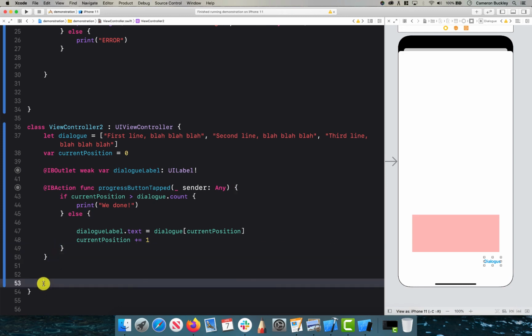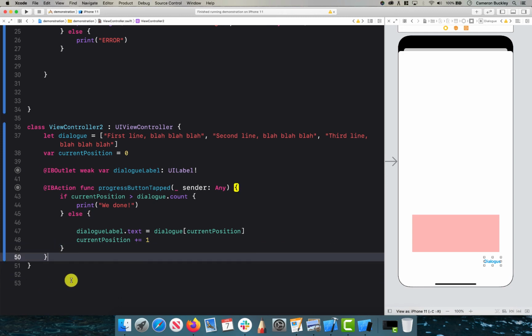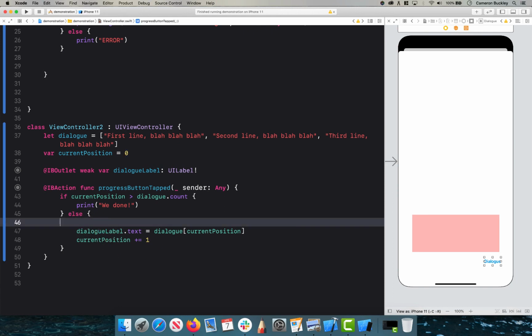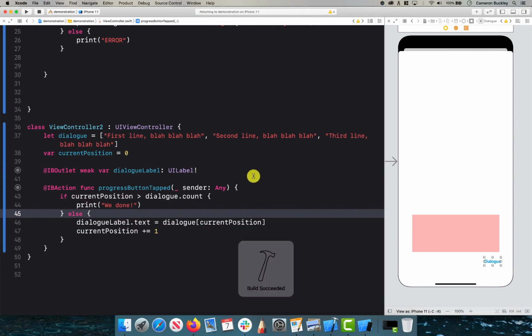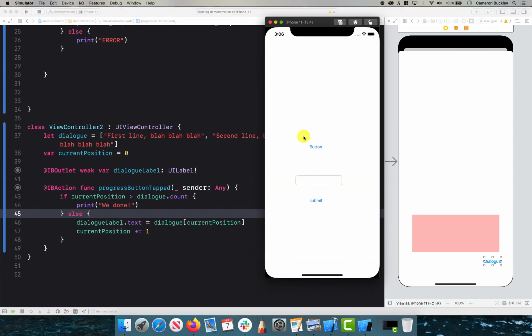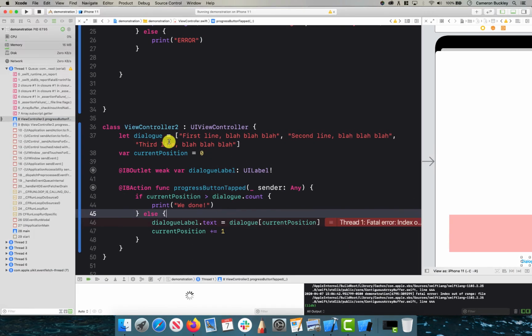Let's make sure this is all set up correctly. It looks good. So we're doing if current position, so our current position of our little reader, is greater than dialogue count, print we done, else do this, increment it, and continue going. Let's see what happens now. So I'll hit play, and I'm going to hit the button. And we still crash. Weird. So what's going on here?